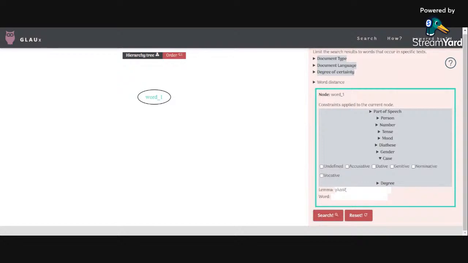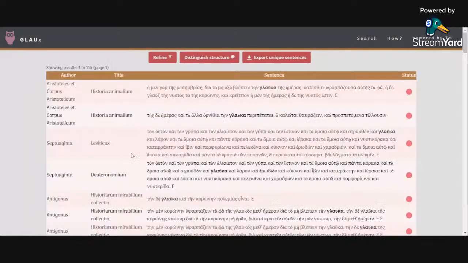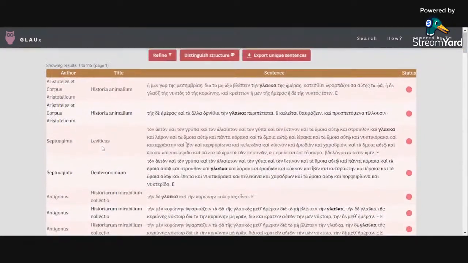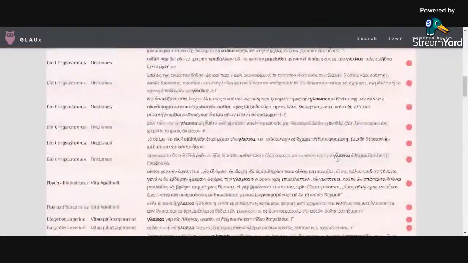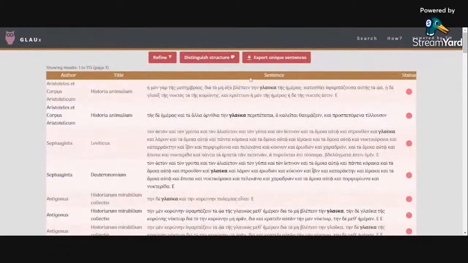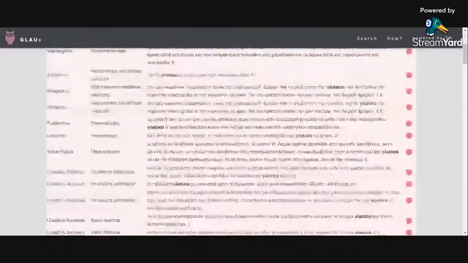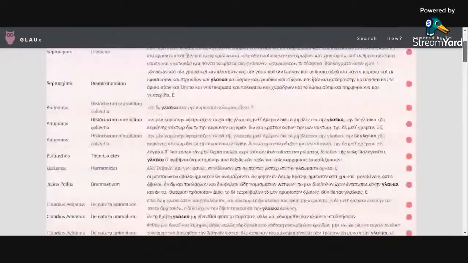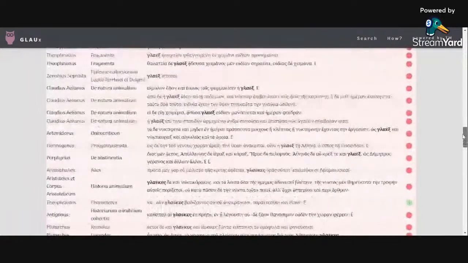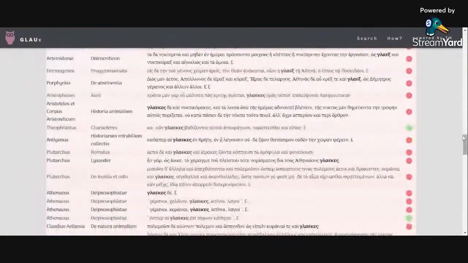Then we can click on search, and we get this list of results. What do we get here? Well, a list of authors, a list of titles of works, then the words that we searched for, so glaux in all cases in this specific sentence, and then finally a button that is mostly red, but it can also be green. What does this mean?